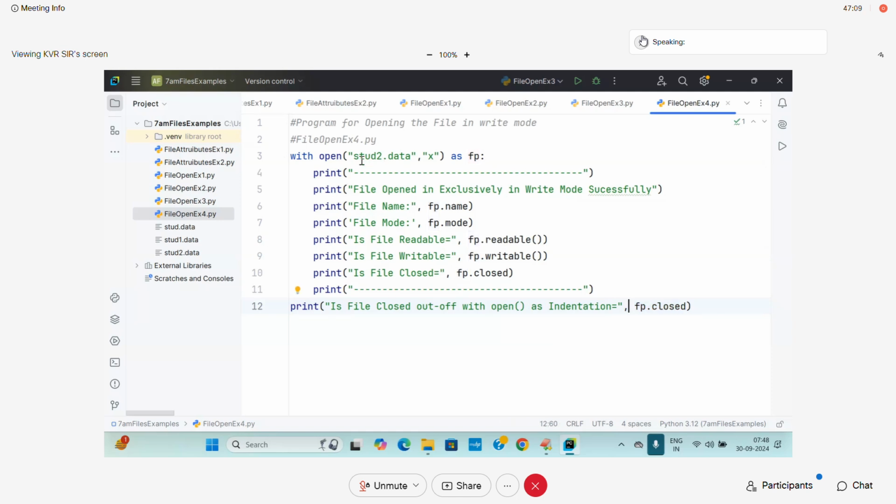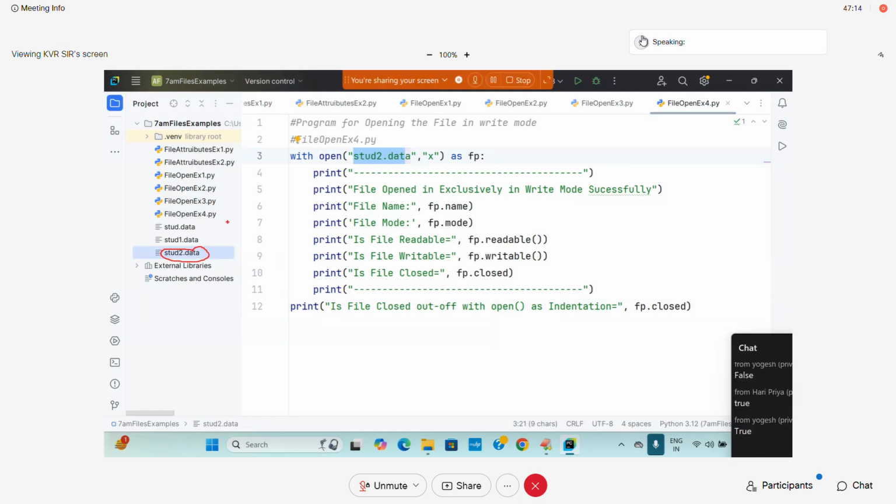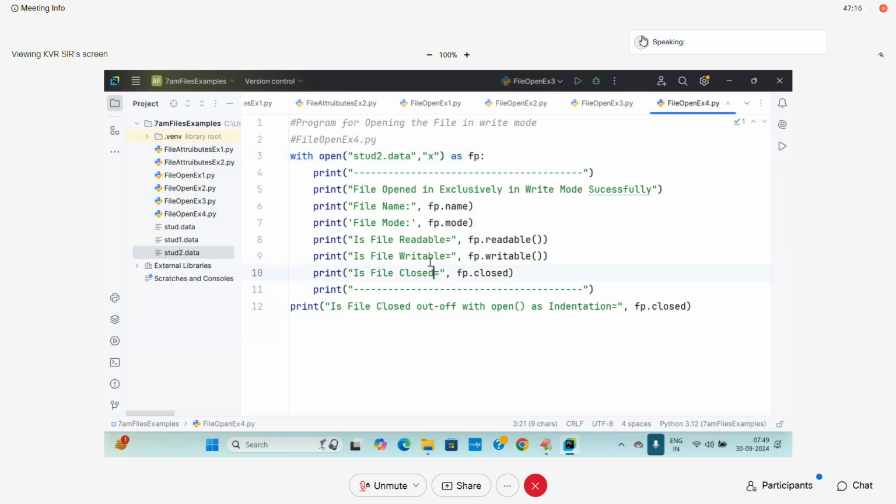So try to see this now. Student 2 dot data is already available here. It is not going to create it once again. Which exception will come? File exists error.